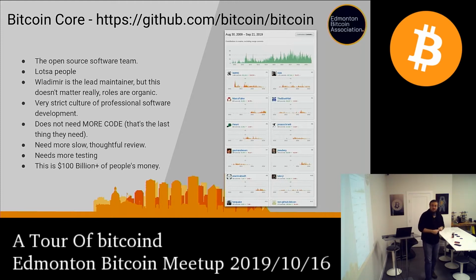One of the lessons is these guys don't need more code. That's another unique thing about Bitcoin. With a project like Linux, there are always drivers to write. There's always file system experimentation. There's always lots of code that they need. And the size of the code base of something like Linux is constantly growing.